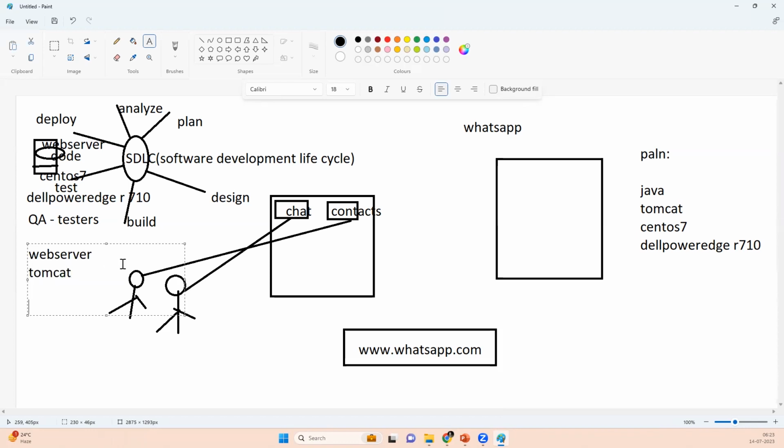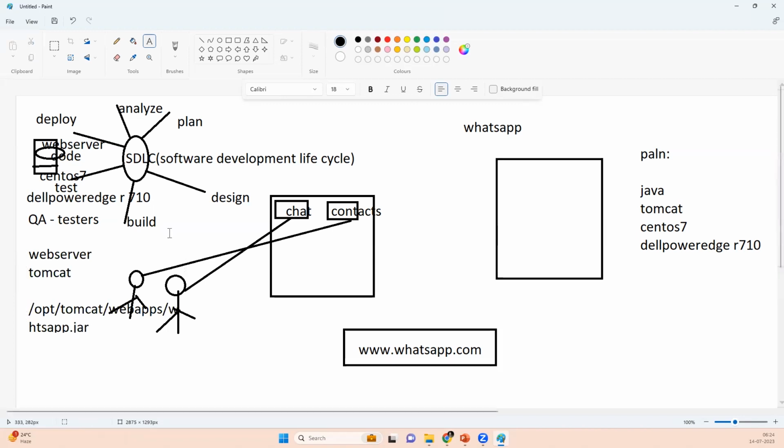For example, the Tomcat default path to deploy our application is /opt/tomcat/webapps. In the webapps there will be the built code, something like a WAR or JAR, for example whatsapp.war. Whatever code the developers develop, we need to build that code as a WAR or JAR, and then deploy it on the web server.